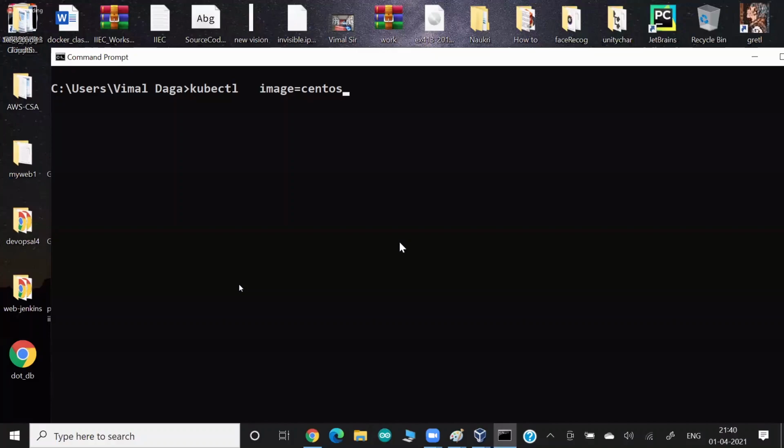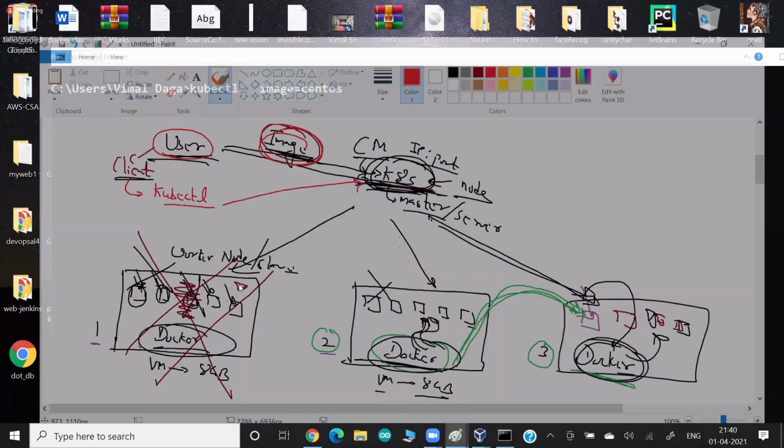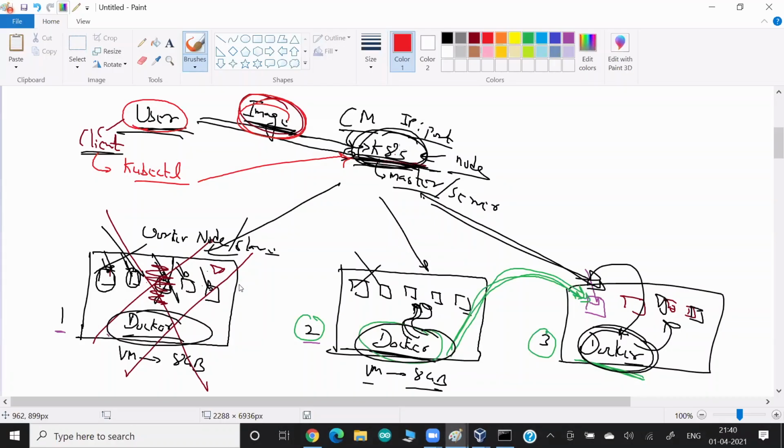Always there's some option we have. I just hit enter, and this command will finally contact the Kubernetes server. But obviously, guys, for this Kubernetes server, you should have one with you. Otherwise, how will they connect?